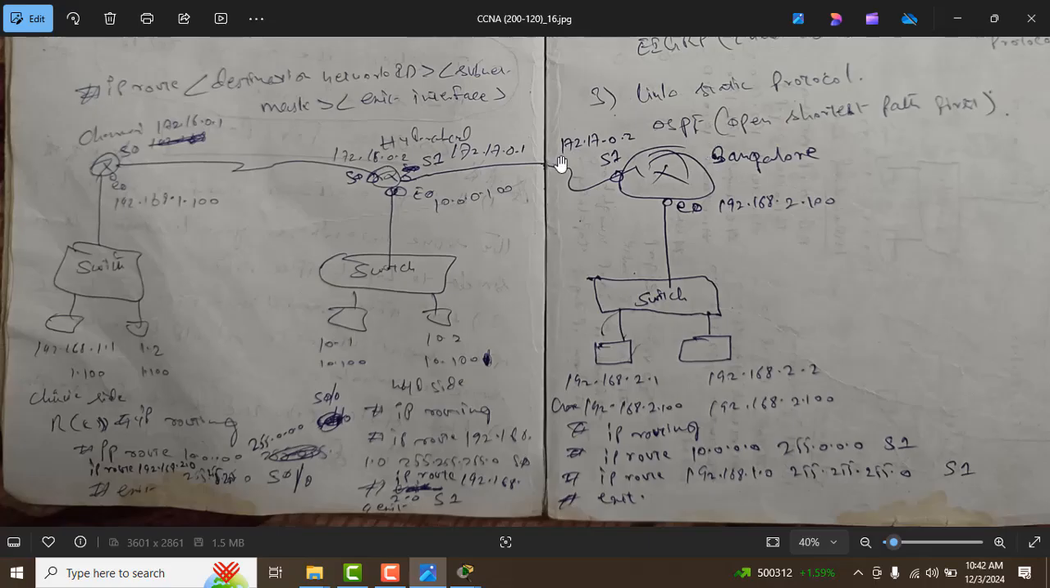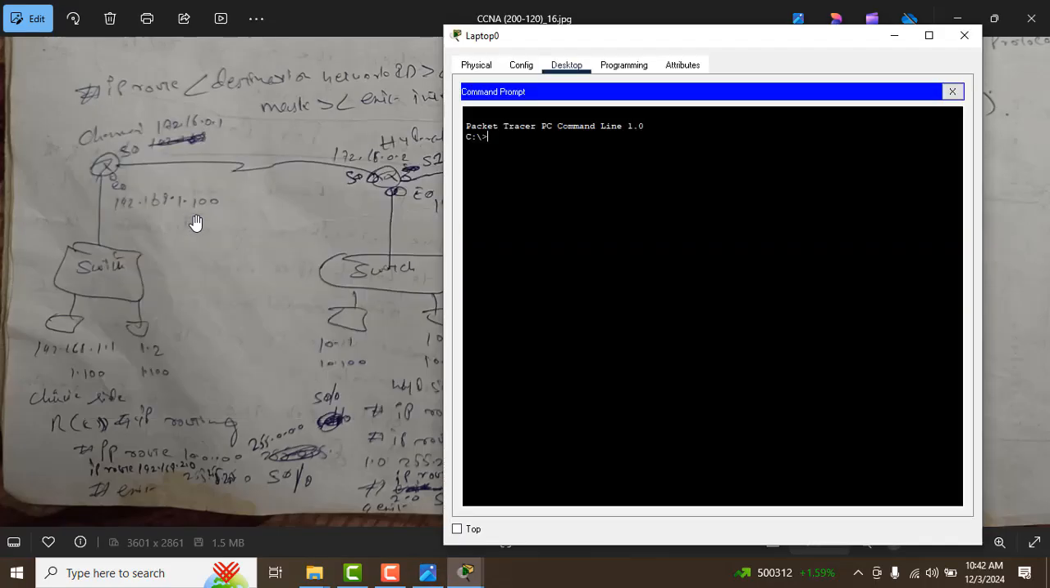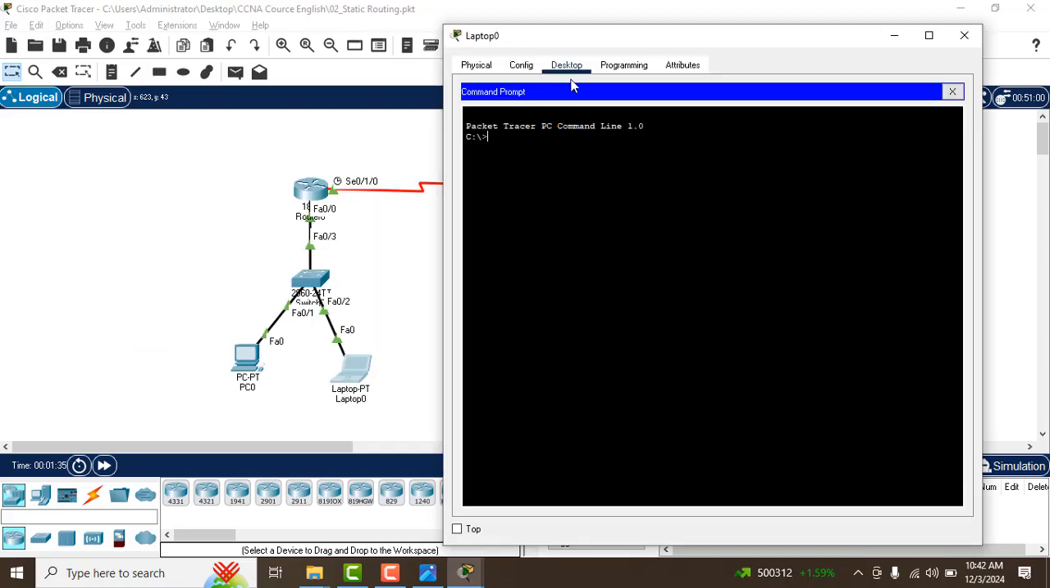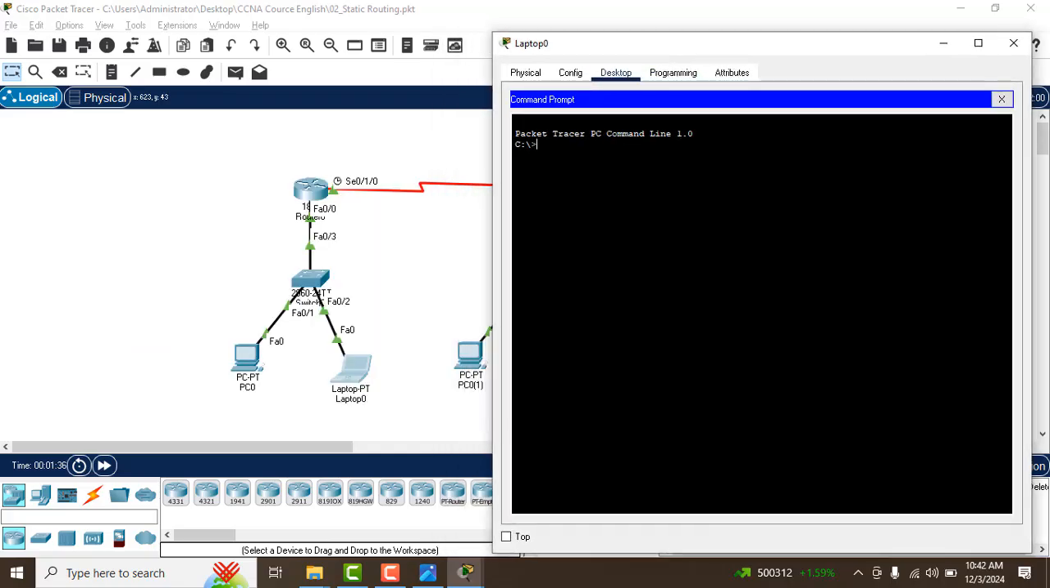What is the Chennai IP address of the router? Like 192.168.1.100. So we are going to connect our router through the LAN network. For that, what is the command? Telnet and the IP address. Telnet 192.168.1.100. See this guys, we are accessing our router through our LAN network, right?